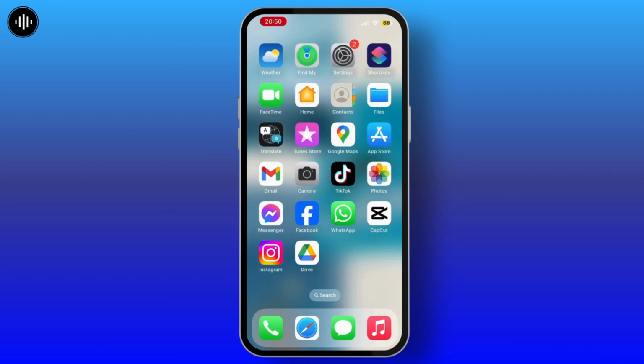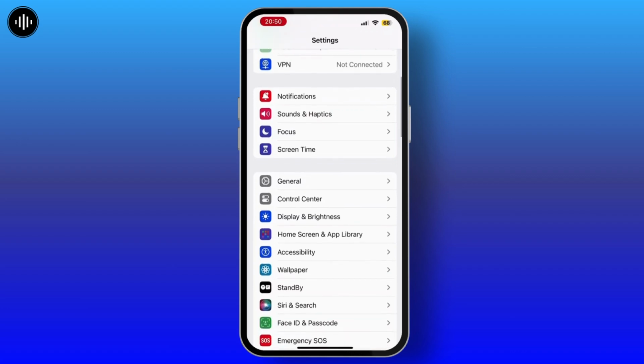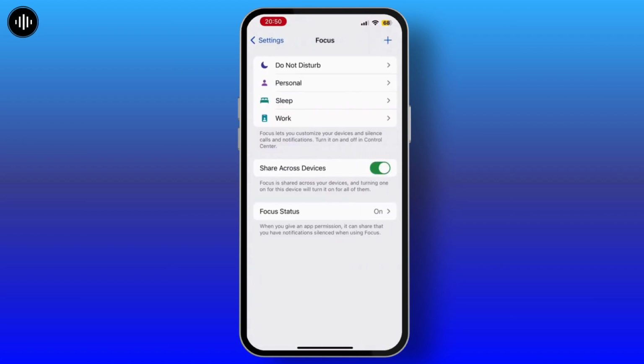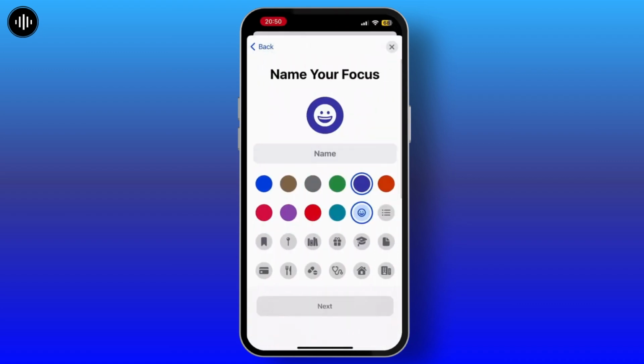To add your name on iPhone lock screen, first of all, you have to hit on Settings. From there, you will see the Focus option. Simply tap on that. There, you have to hit on the plus button which is on the top right corner of your screen. Now select Custom.